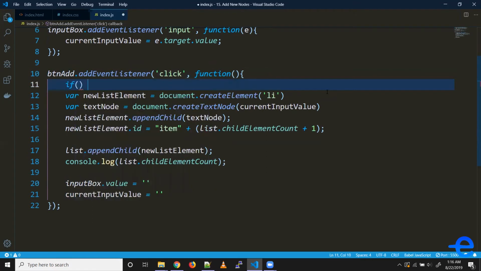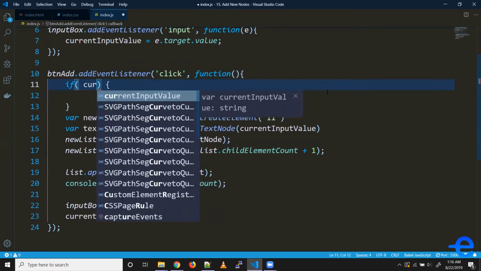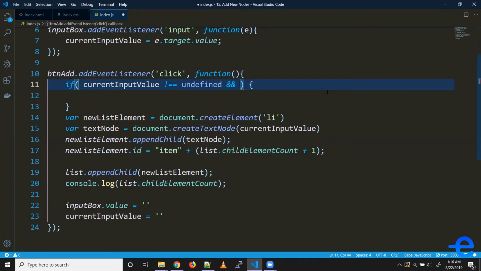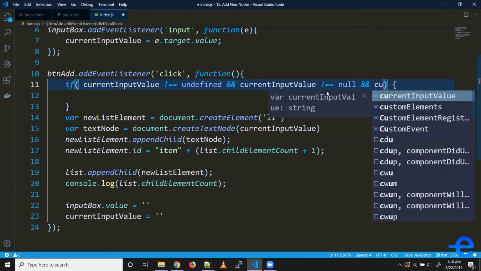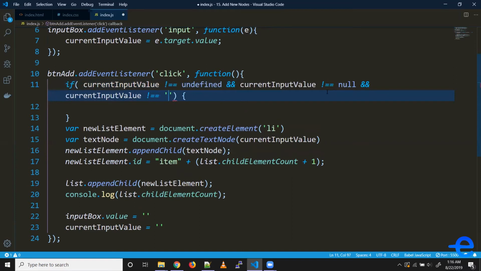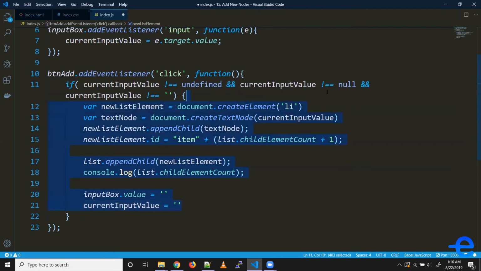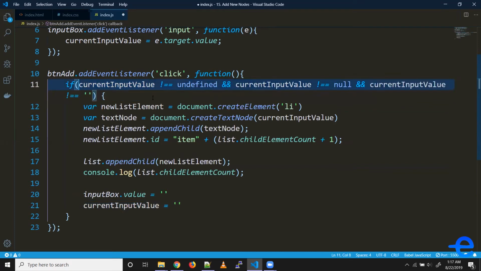So we can put a condition here. If current input value is not undefined and current input value is not null and current input value is not empty, then execute all these lines. So basically what we're doing here is we're just checking if this value is not empty. All right. If it's not empty, we would execute these statements.